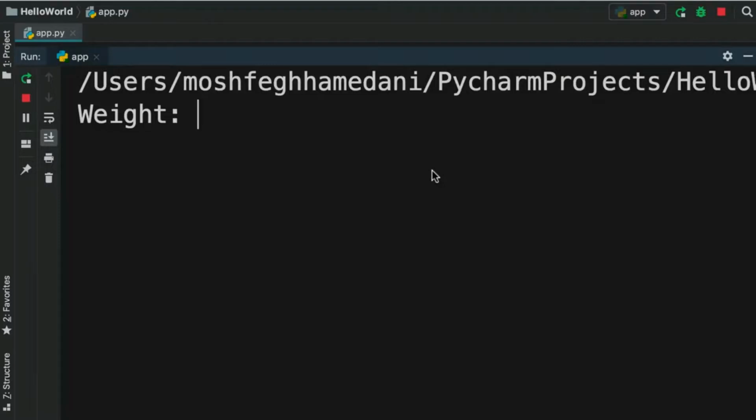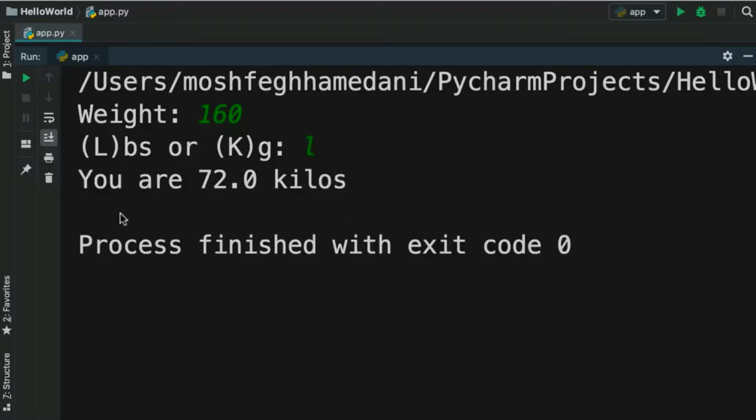I enter my weight in pounds, so 160. Now it's telling me, is this in pounds or kilograms? So here I need to enter L for pounds or K for kilograms. And by the way, this program is not case sensitive. So whether I enter a capital L or a lowercase l, it takes it as pounds. Now it tells me you are 72 kilos.